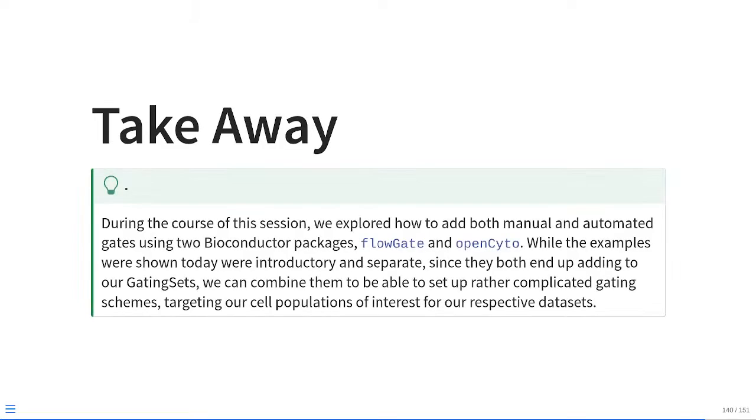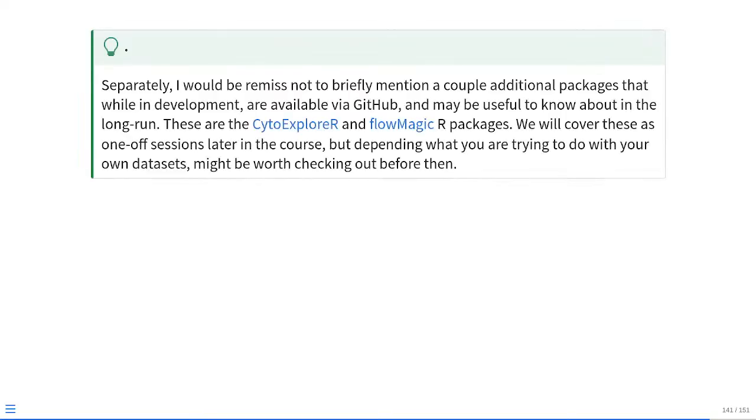All right, so our takeaways during the course of this session: we have explored how to add both manual and automated gates using two Bioconductor packages, flowGate and openCyto. The examples that we showed today were introductory and they were separate, but since they both end up adding to gating set objects, we can also combine these together to do rather complicated gating schemes targeting cell populations of interest for our respective data sets.